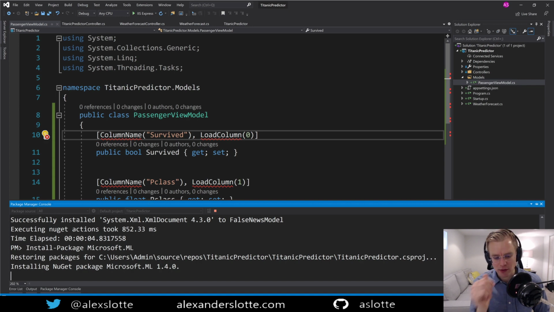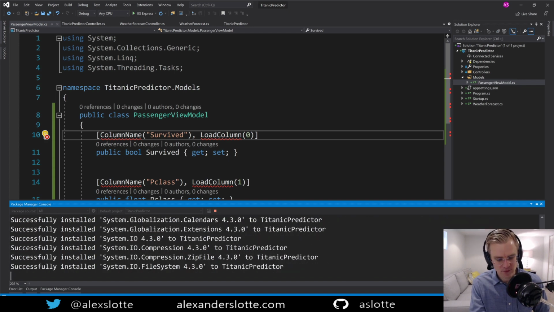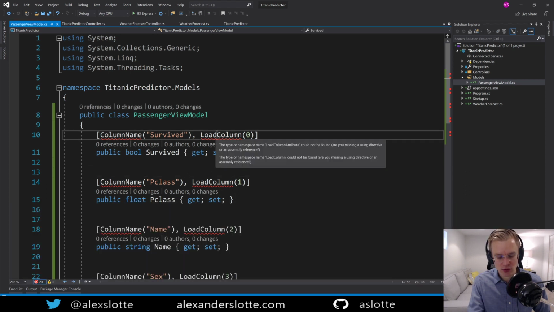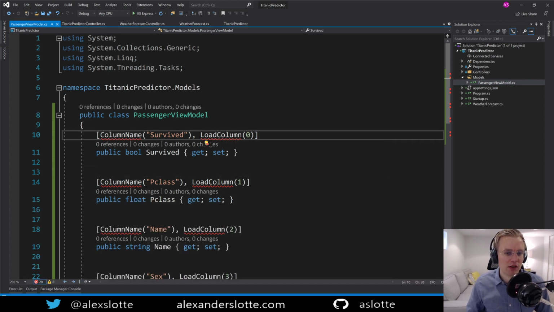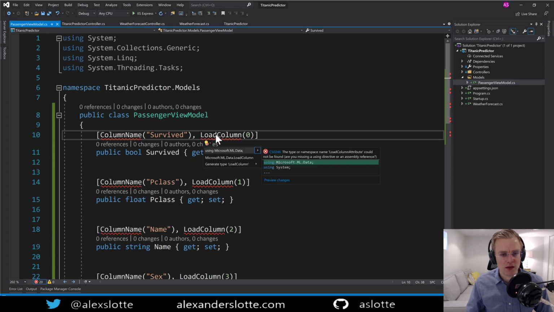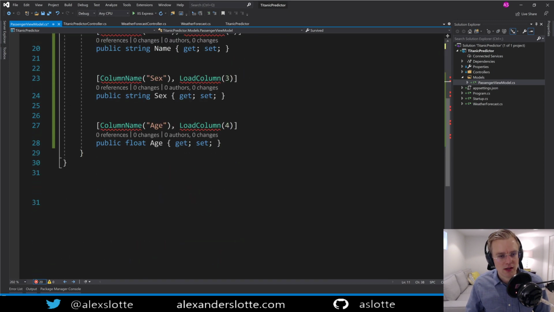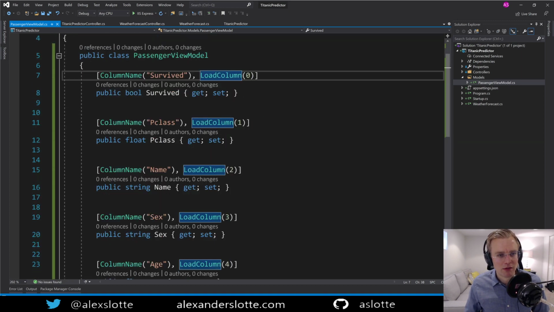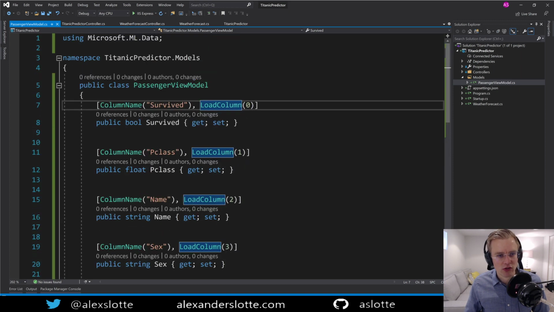So that's pulling the package down, installing that. Got that. So control dot this time should be able to give me the namespace suggestions. It did. Okay. I don't actually think we need the column name and load column attributes right now, but I'm gonna keep them because I want to make sure this works. And then we can try to remove them. Cool. All right.